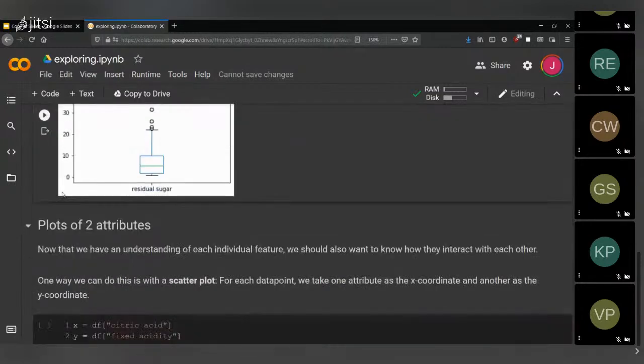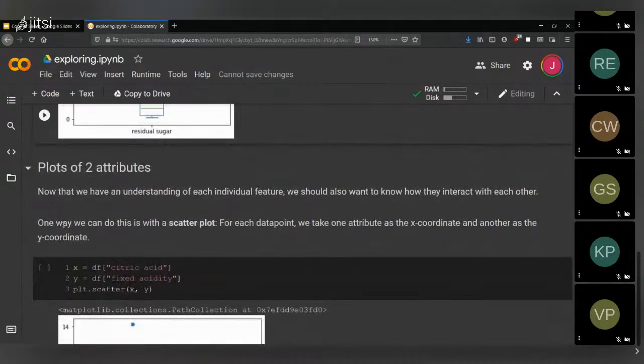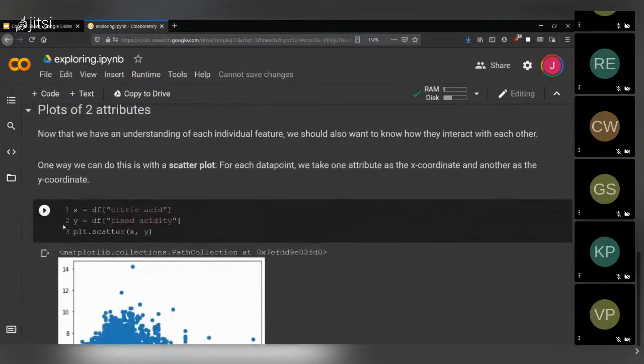So that was just for one individual attribute, but we also want to look at 2 attributes at the same time, because that's how we see the relationships and the interactions between the data. Yeah, so we have an understanding of the individual features of the data, but we also want to know how they can interact with each other. One simple way you can do it is with the scatter plot. Basically, for each data point, we take one attribute as the x coordinate and another attribute as the y coordinate.